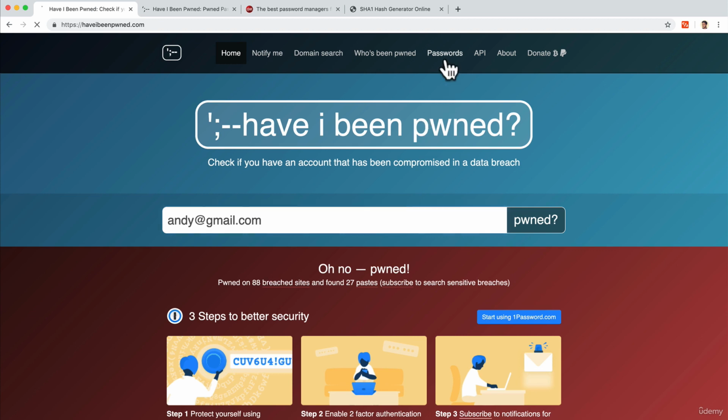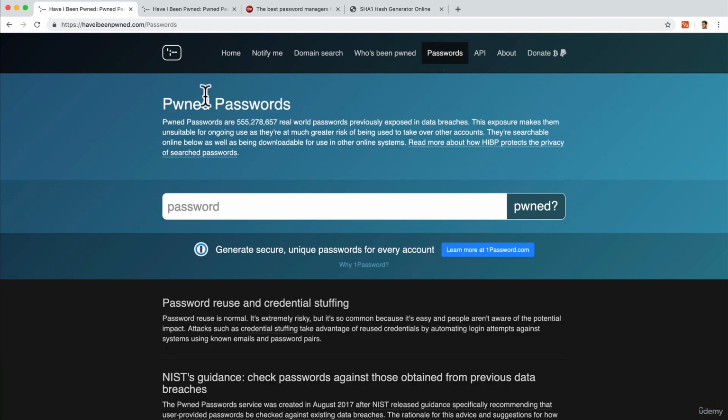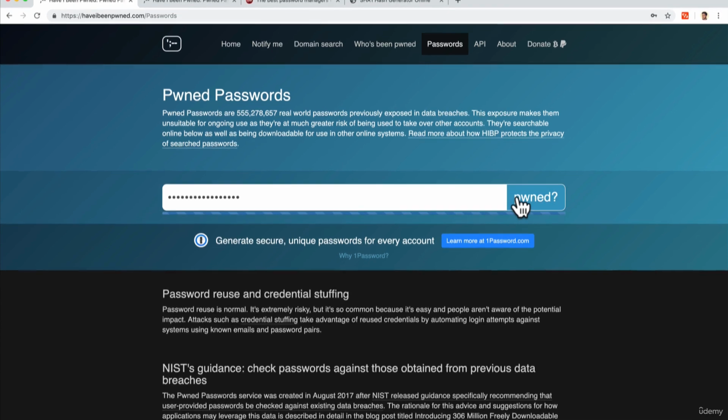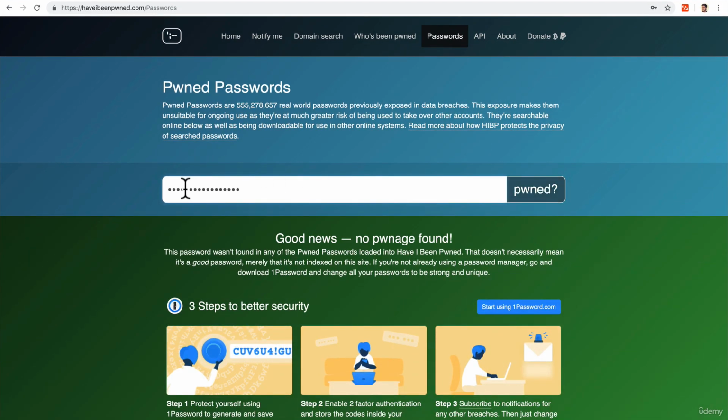And if I go to passwords here, you can actually do the same thing about passwords. I can check my password, and you can see over here that it doesn't show, and I can click over here to see if it's been pawned. Now, I just entered some gibberish here, and it looks like, nope, no pawnage found. But why does this matter? Why do we care that emails and passwords have been leaked?